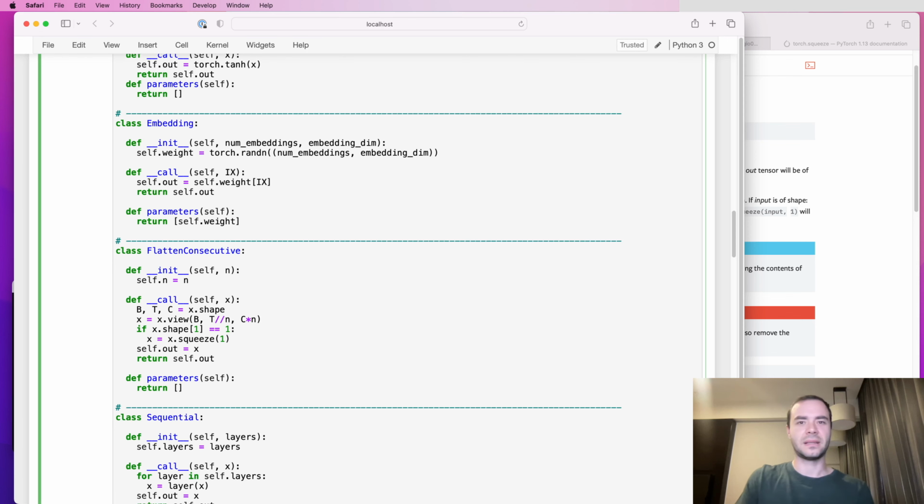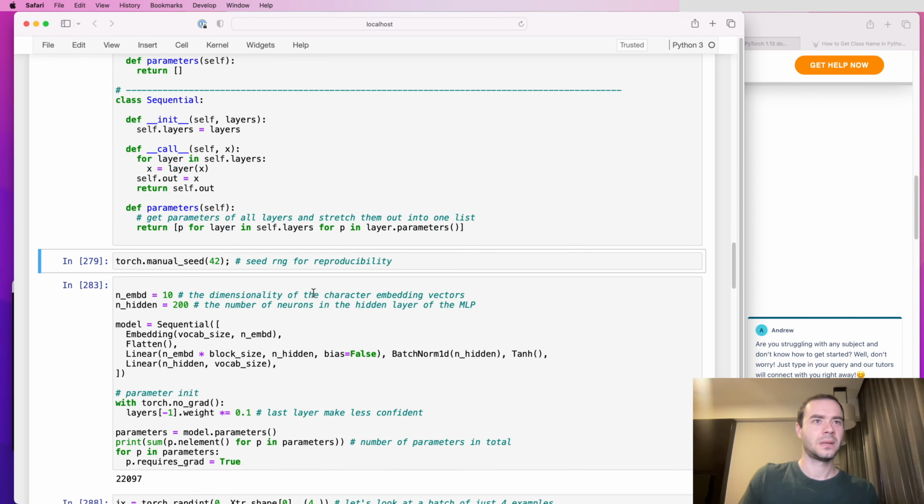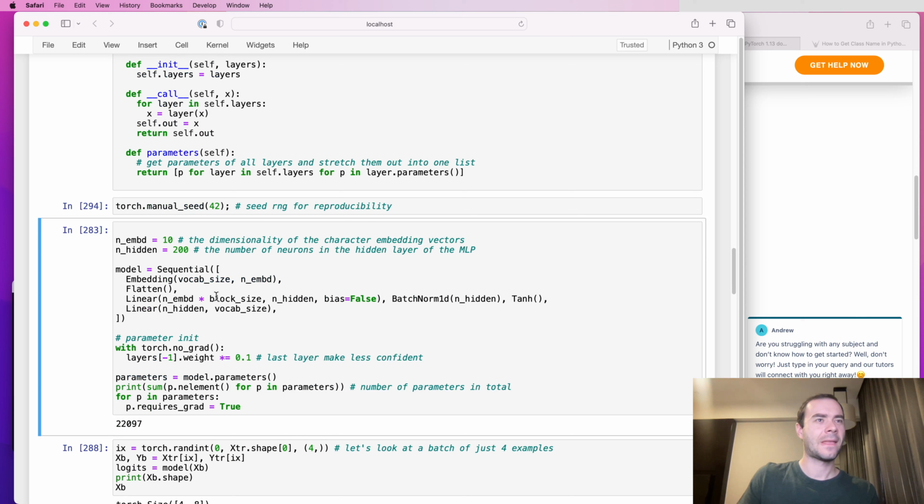So that's the candidate implementation. And of course, this should be self.n instead of just n. So let's run, and let's come here now and take it for a spin. So flatten consecutive.